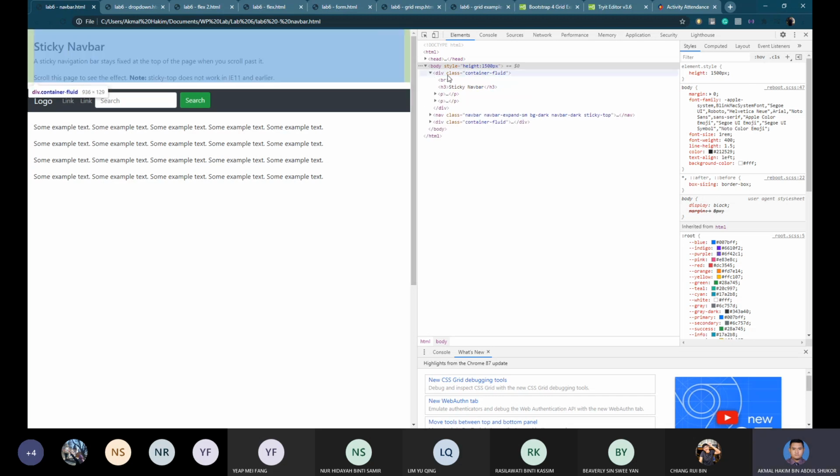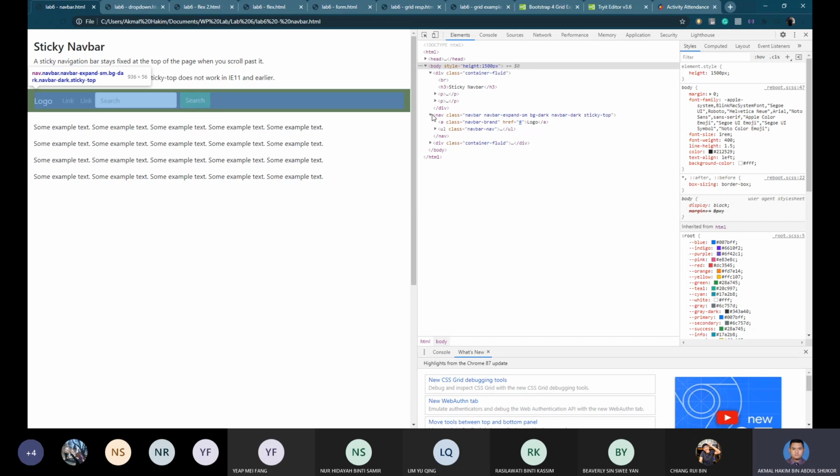Remember that here in the sticky navbar section on top, we use container fluid, we have a text and everything. Then we use the navbar class. You can see that, remember UL, unordered list, I'm sorry, unordered list. And then we have the list of each item, and then the third list we have a search bar. Okay.